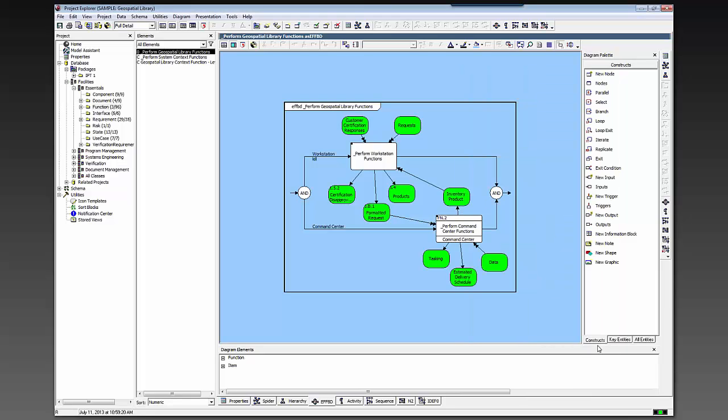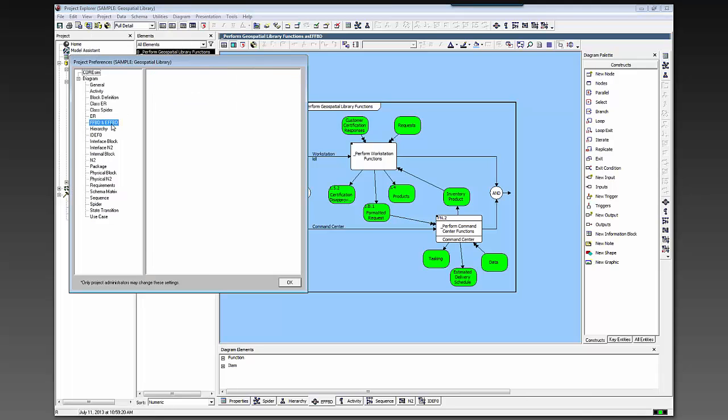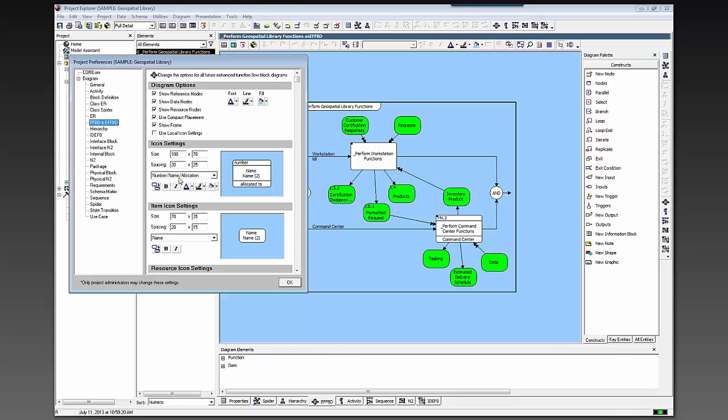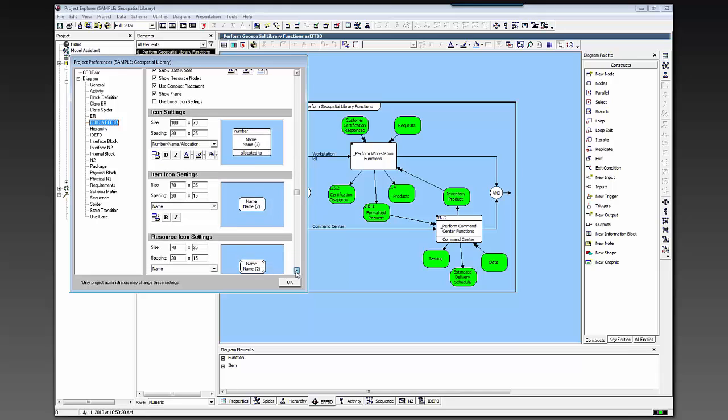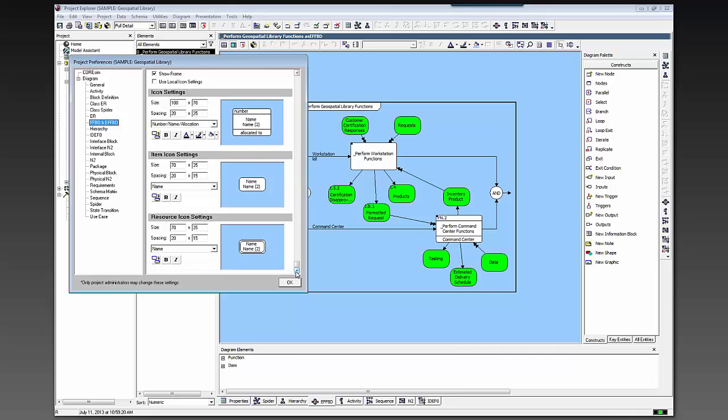So let's get a little bit broader. What if I wanted to apply the template to all EFFBDs or whatever type you're working on? This is done through project preferences. So click Project, Project Preferences. I'll select my diagram, and then I can set them here. We have the same options we were seeing in diagram options. This is just going to apply to all diagrams of this type in your project.